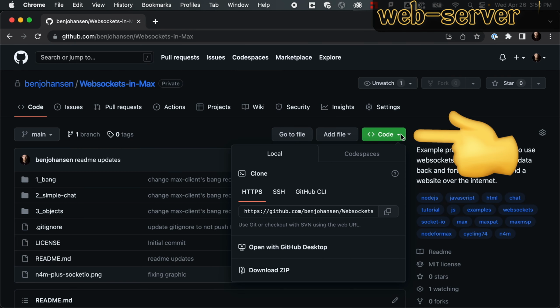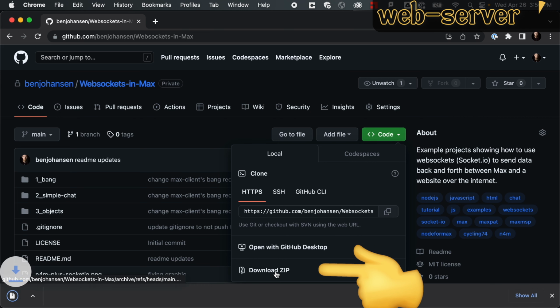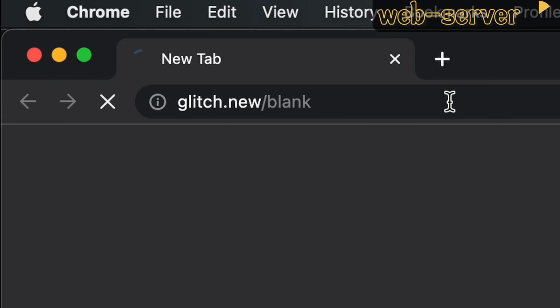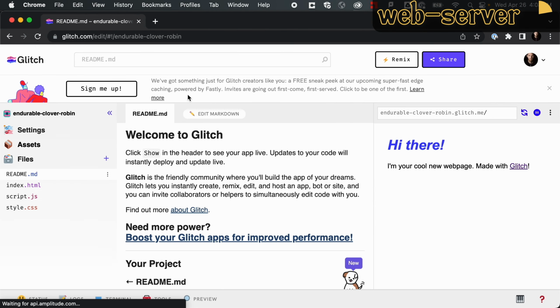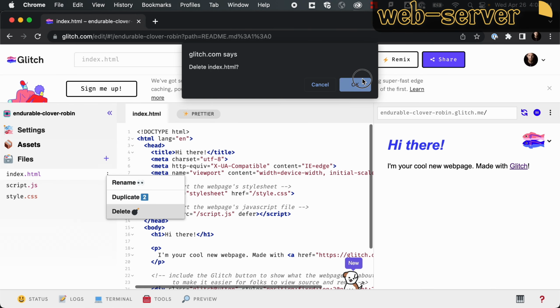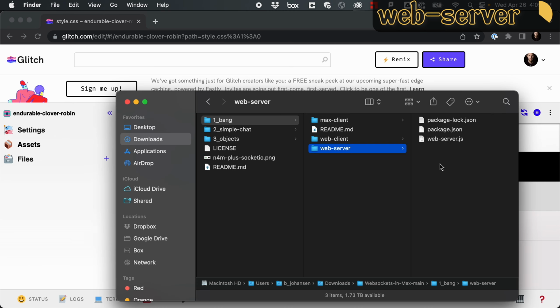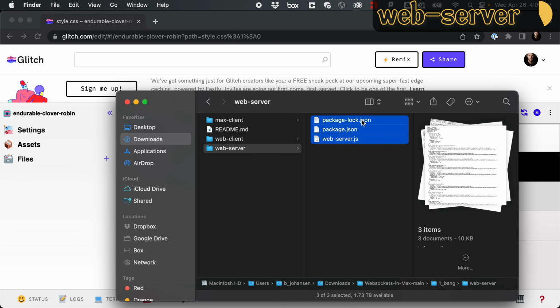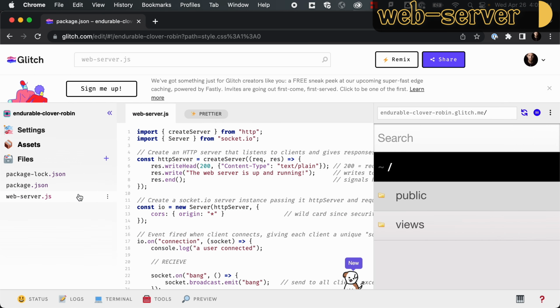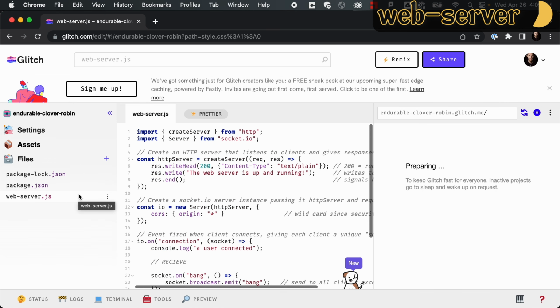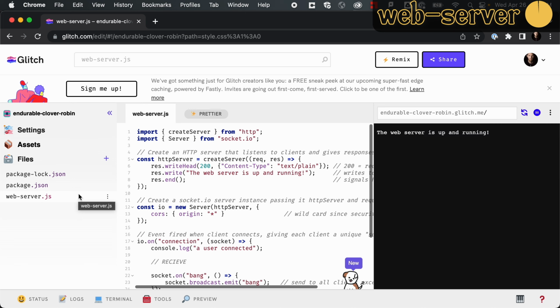First, download the entire repository from GitHub, start a new Glitch project, and delete all the default files. Drag in the files from the web server folder. Glitch will automatically install the correct packages for the socket.io library as specified in the package.json file. Note that you have to host these files somewhere that allows for WebSockets and supports full stack apps. Your web server is up and running.